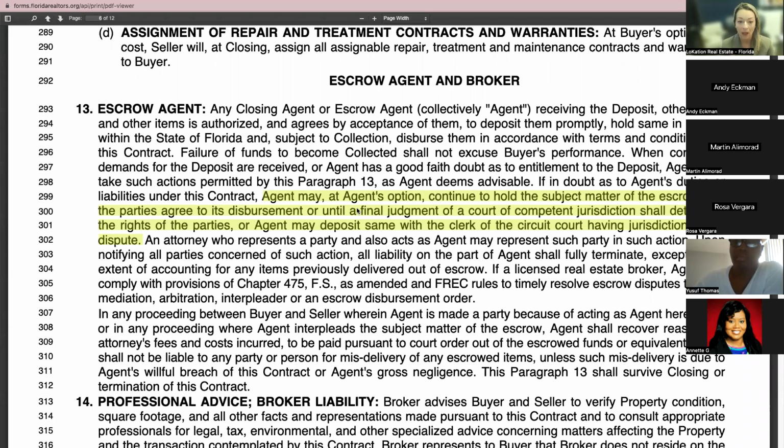the winning party. If the title company doesn't even want to do any of that, the agent may deposit the money with the clerk of the circuit court having jurisdiction over the dispute. So they can actually send it to the county and they can hold it in the clerk of courts. And the buyer and the seller will have to work with the clerk of courts at that point because the title company is saying, nope, I'm not wanting anything to do with this. I am just going to send the money. It does cost the title company money to do so.